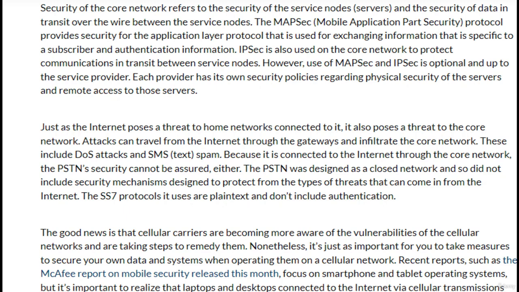The MAPSEC protocol provides security for the application layer protocol that is used for exchanging information that is specific to a subscriber and authentication information. IPsec is also used on the core network to protect communications in transit between service nodes. However, use of MAPSEC and IPsec is optional and up to the service provider. Each provider has its own security policies regarding physical security of the servers and remote access to those servers.